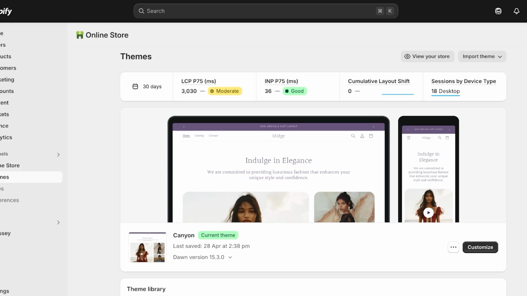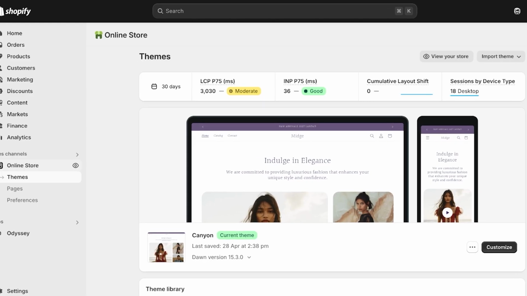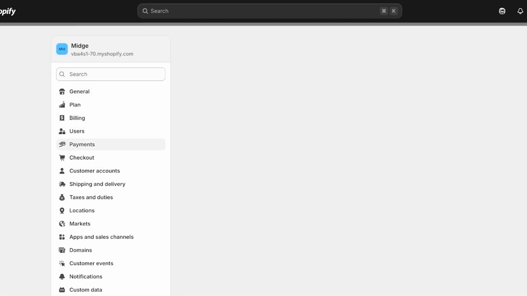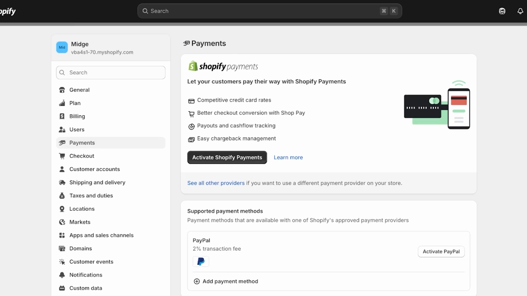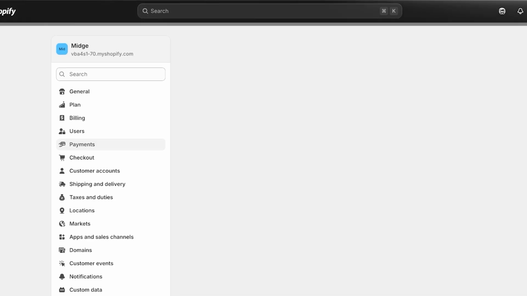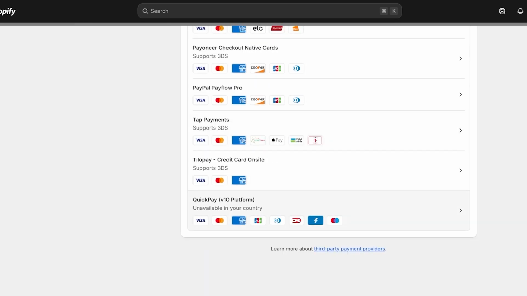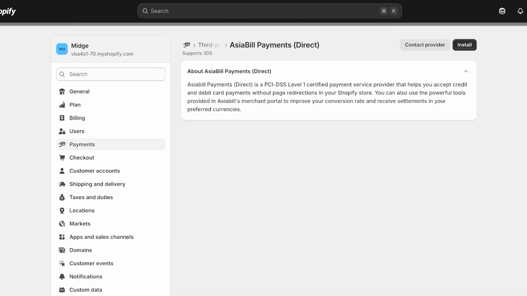However, I do want to accept credit card payment. So for that, I'm just going to go into Settings, go into Payments, and I am going to see all of the other providers, and I'm going to be using an alternative provider, such as, let's say I want to be using Asia Bill, and then click on Install.